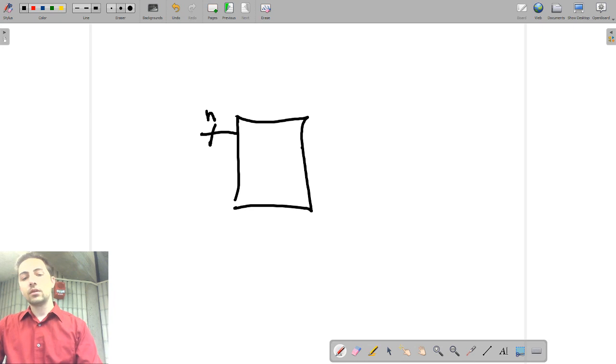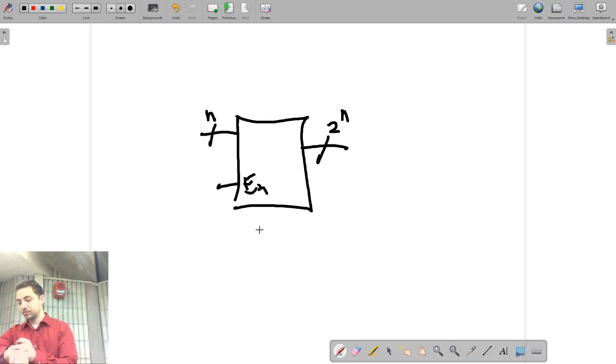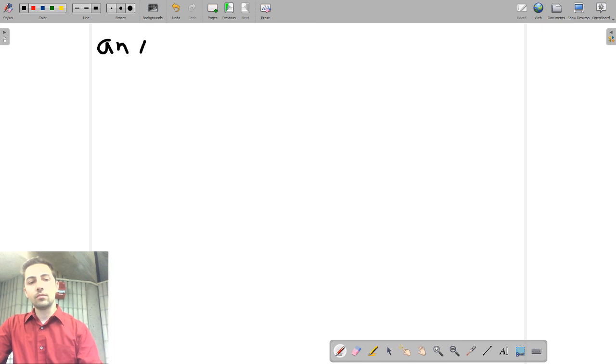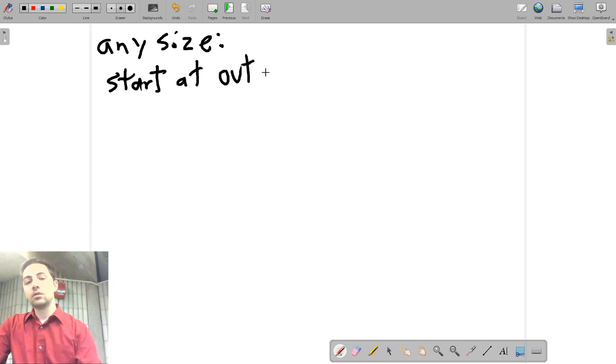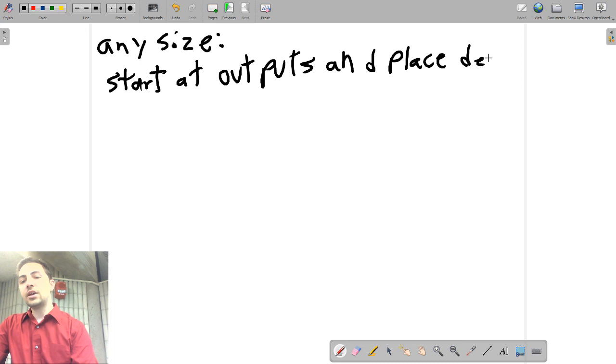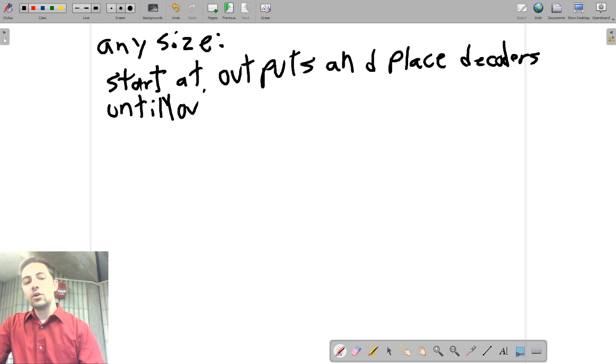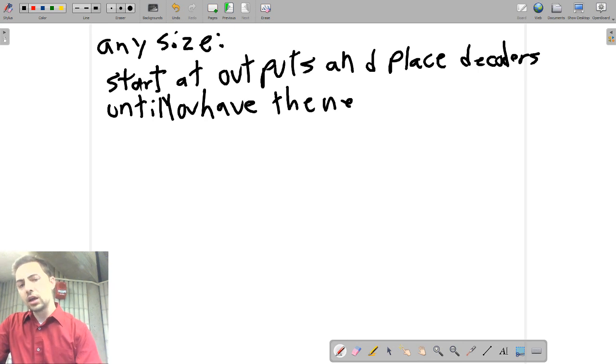N inputs, 2 to the N outputs, and possibly an enable. Okay. To build up any size decoder, start at the outputs and place decoders until you have the needed number of outputs.